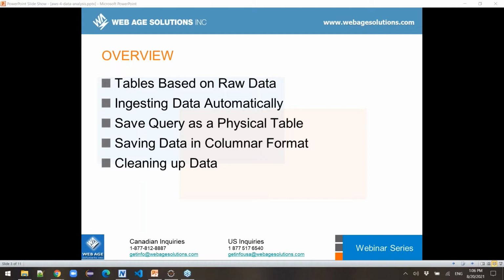Okay. We'll talk about ingesting data automatically. So there are things inside of AWS called crawlers, glue crawlers, and they're used to read in data, and that can be done on a periodic basis. We're going to talk about how you can transform some data by using queries, and this will be in the Athena tool of AWS, and save a table, just say something that's a very large table as a smaller table, by creating a query that reduces the number of columns or the number of rows, and then saving it easily as a physical table.